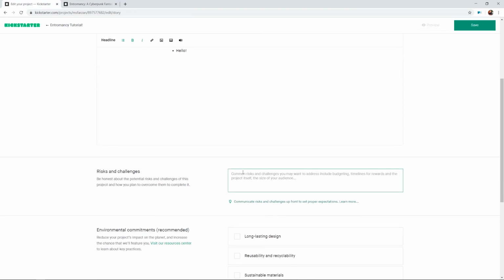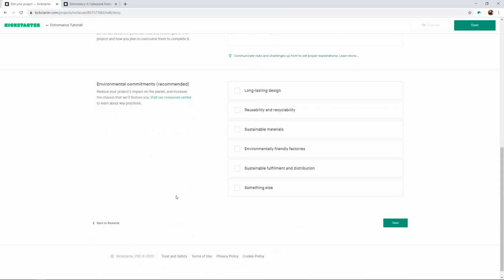And then here you'll want to indicate any risks or challenges that you might encounter, so that you're being upfront about the issues that you might have in your campaign that might not allow you to deploy on time. And then there are environmental commitments, which are new to me, which you'll have to select, that will say reduce your project impact on the planet, increase the chance that we'll feature you by making environmental commitments.